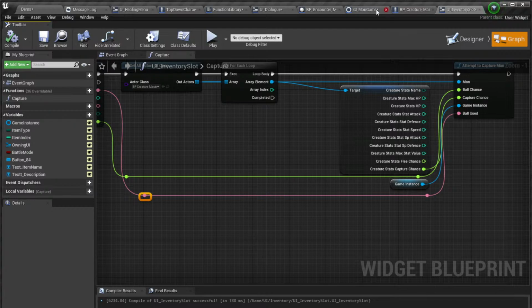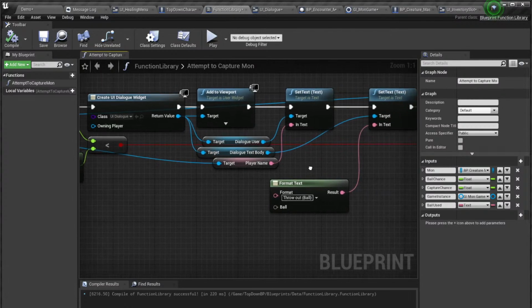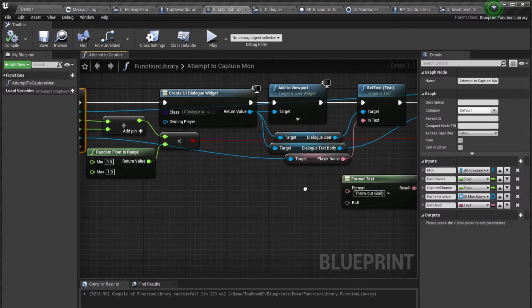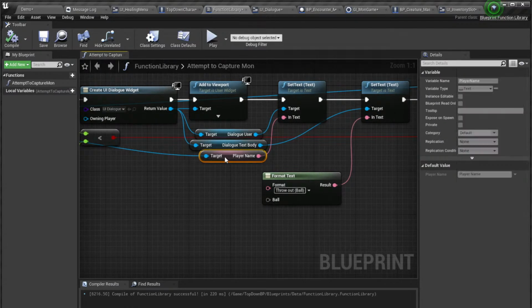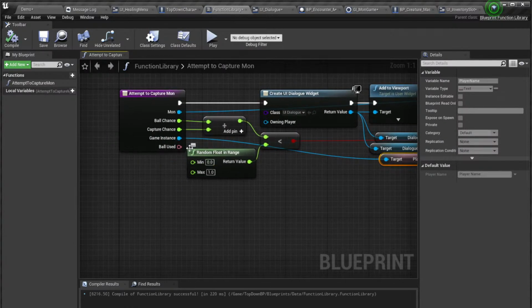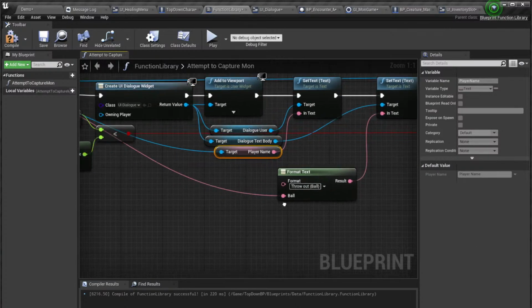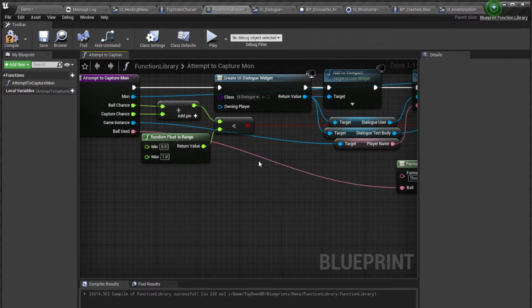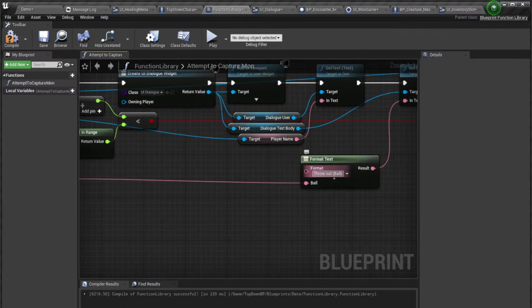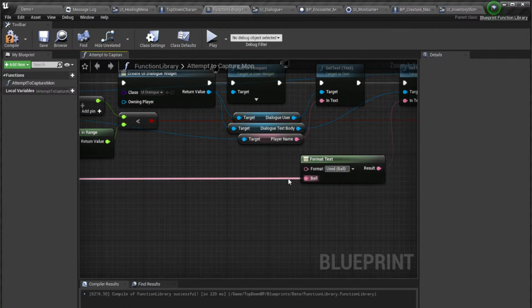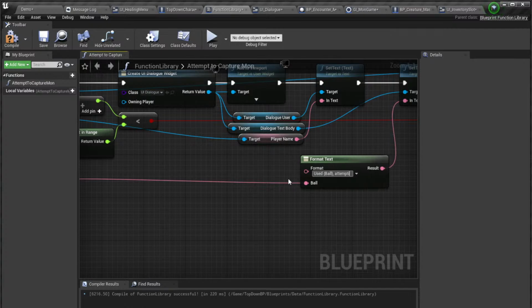So now when we try to capture a Pokemon, it's going to spawn this dialogue, add it to the viewport, fill in the player's name from the game instance, and get the type of ball we're using. Actually, you know what? I don't like "throughout". We used, attempting to capture creature name. There we go. Let's add that as well.